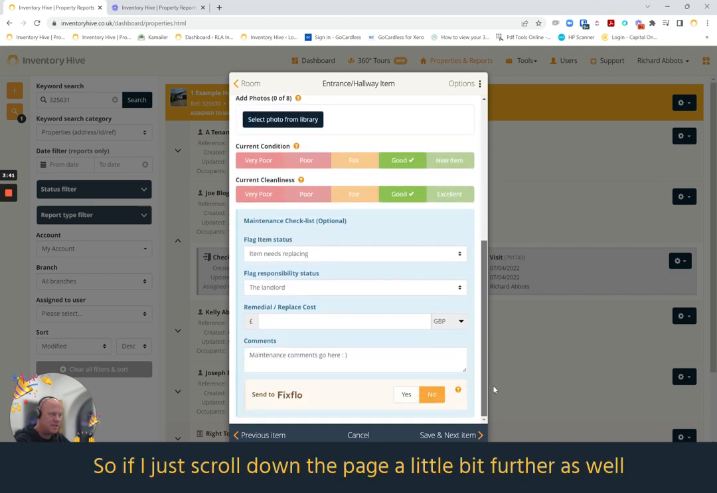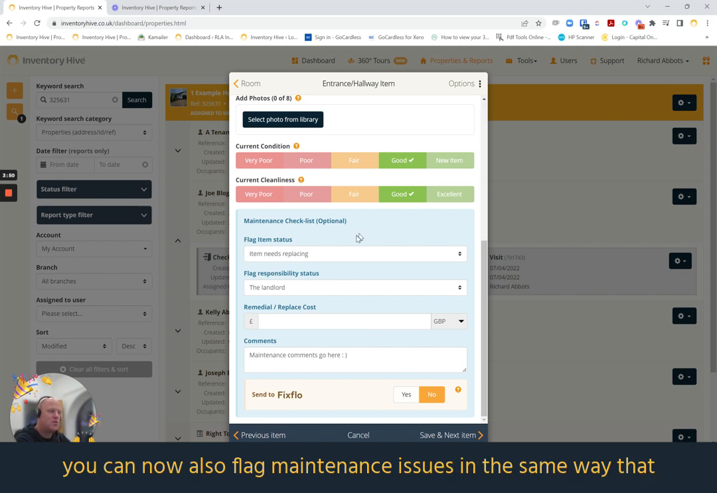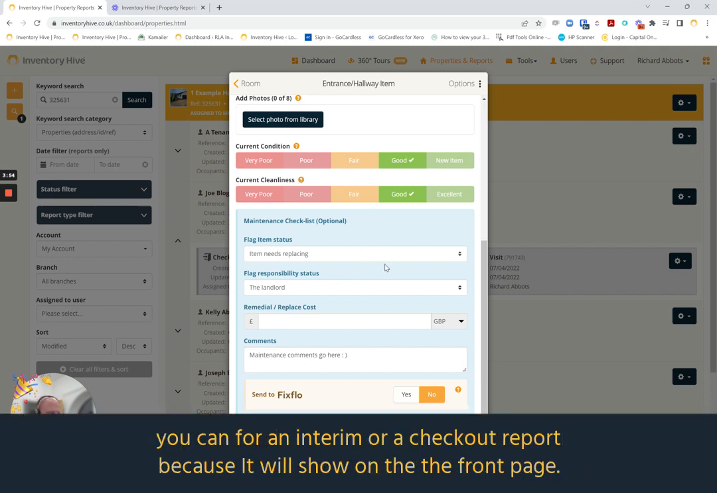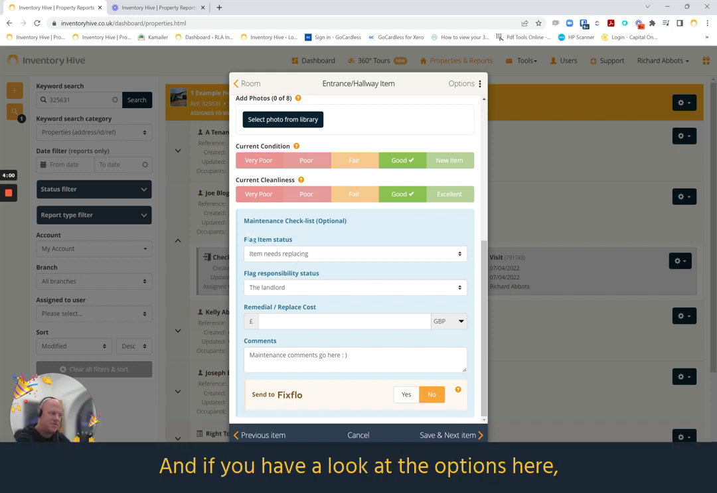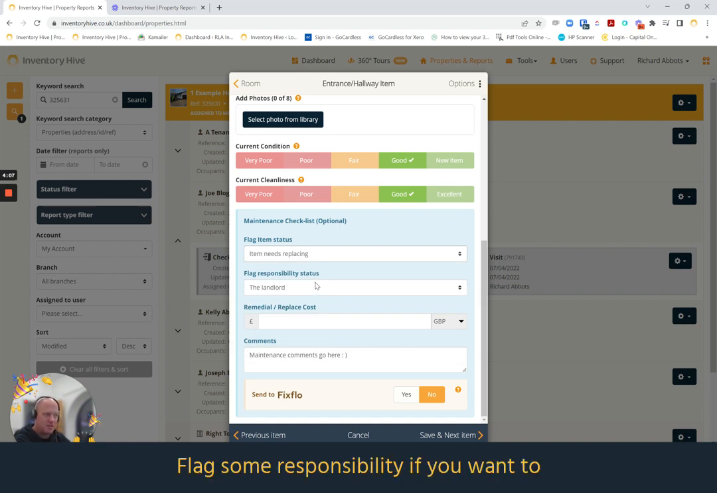So if I just scroll down the page a little bit further as well, you'll notice now that on an inventory and a check-in inventory, you can now also flag maintenance issues in the same way that you can for an interim or a checkout report, because it will show on the front page. And if you have a look at the options here, you'll see that you can identify something that needs repairing, replacing, etc. Flag some responsibility if you want to, add some extra comments.